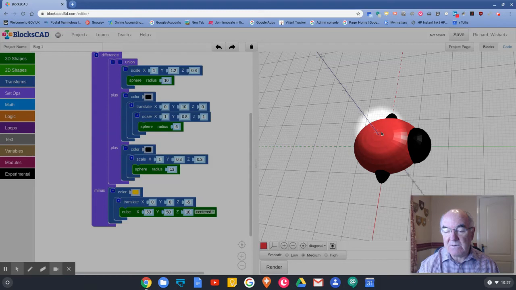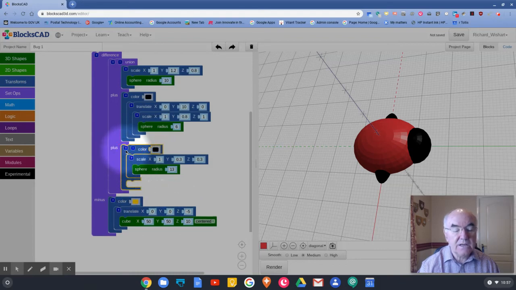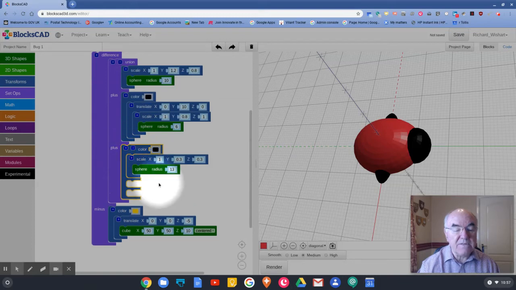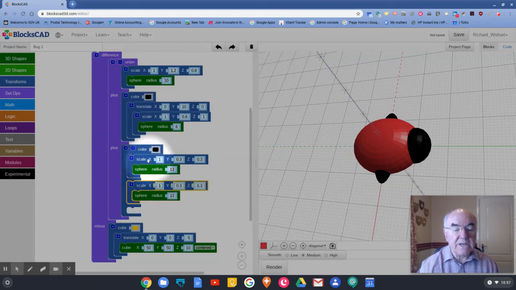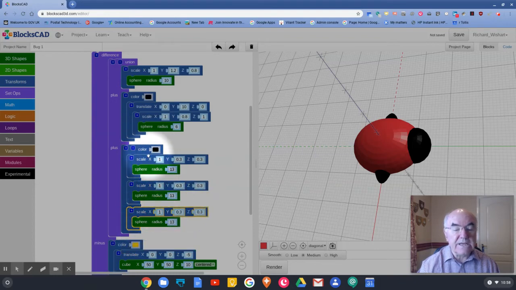In other words, one leg, if I put another one through there and another one through there, we'll have 6 legs sticking out. So I want to do a plus here and another plus. So I want 3 of these. If I duplicate that and put it in there, and duplicate that again and put it in there, you can see here I've now got 3 legs, but they're all in exactly the same position, which is not really what I want.